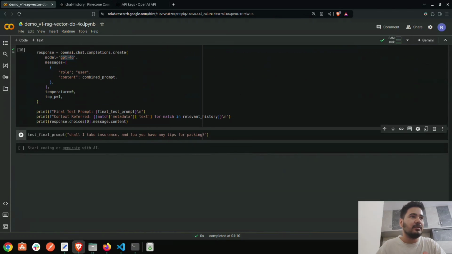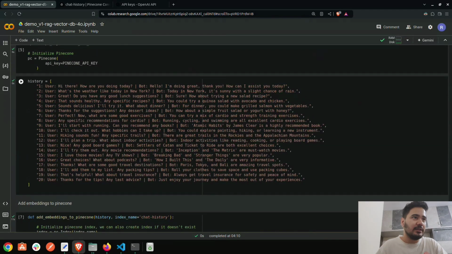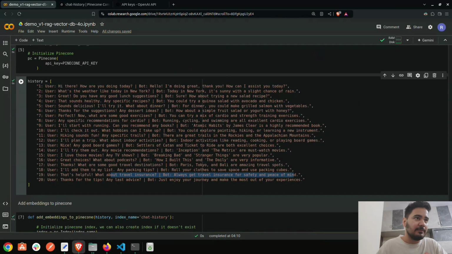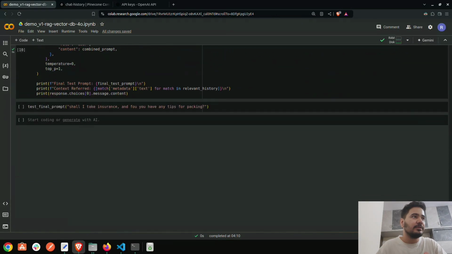Let's clear it out. I have asked two questions here, like shall I take the insurance and do you have any tips on packaging. If you come to the history, it has something about the insurance and all. What about travel insurance? Always get travel insurance. This is there. And about the packing thing is also there, I guess. Packaging tips, it's also there. So let's see how it performs.